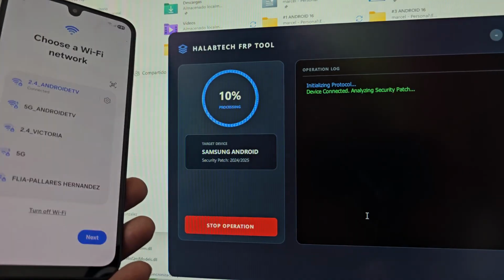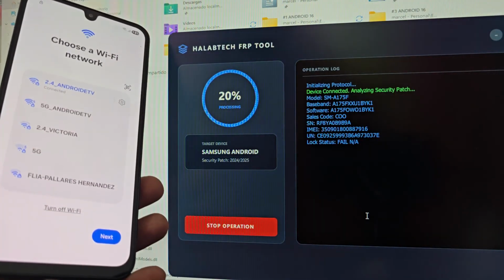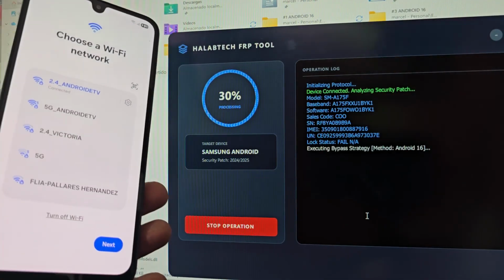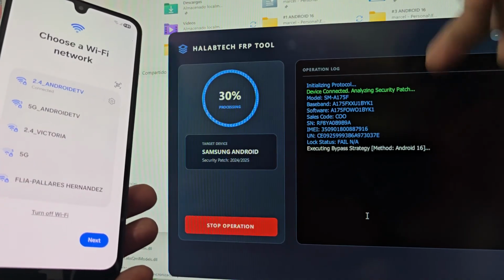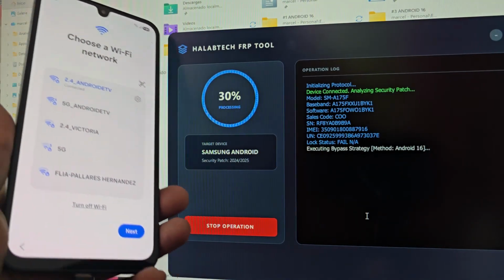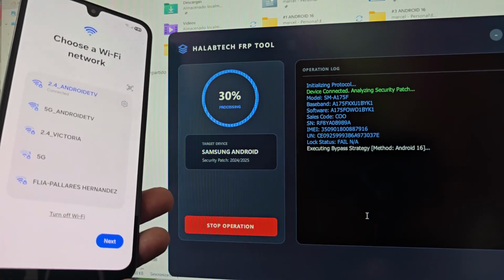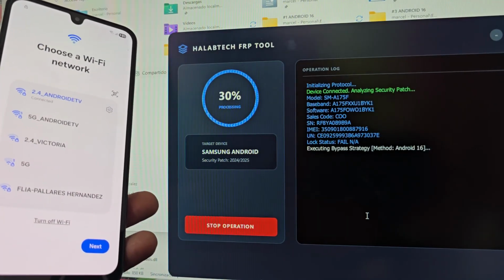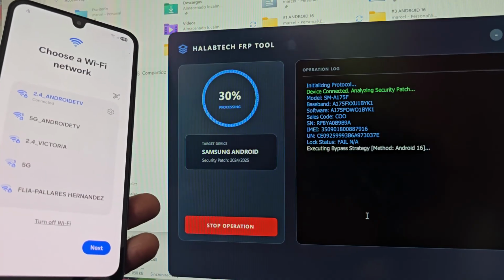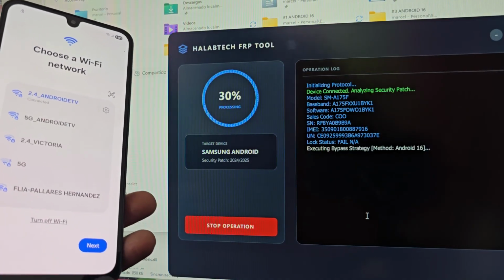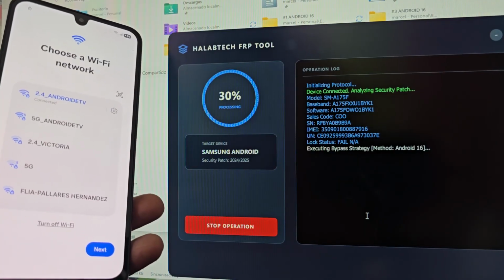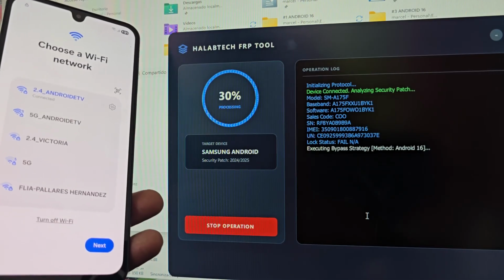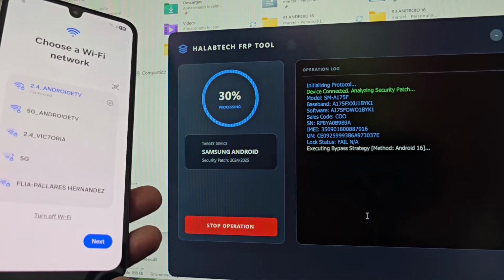What we need to do is not let our phone turn off. Here we have the model. Here we have the Android method. Android 16. Now we'll wait for everything. Don't disconnect it when the phone restarts. Don't disconnect it or anything like that. Another thing I want to tell you is that the phone has already restarted 2 or 3 times.